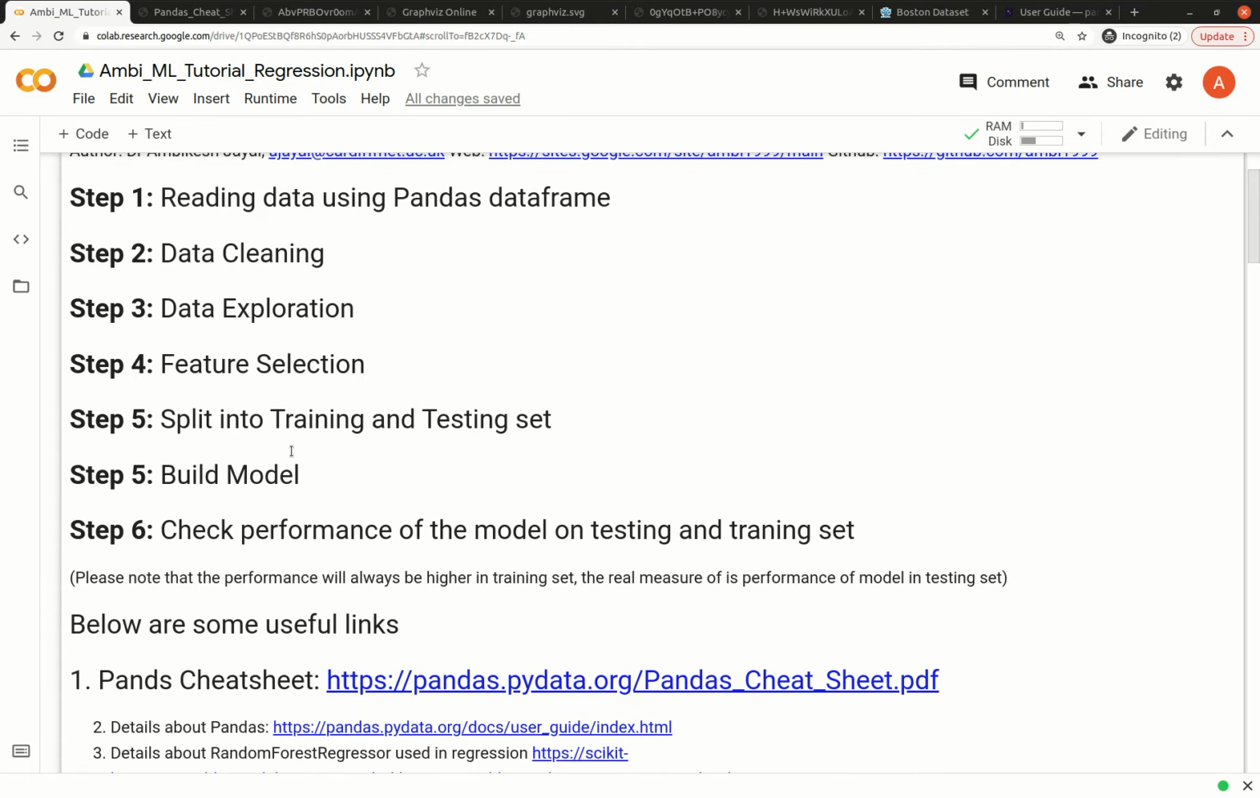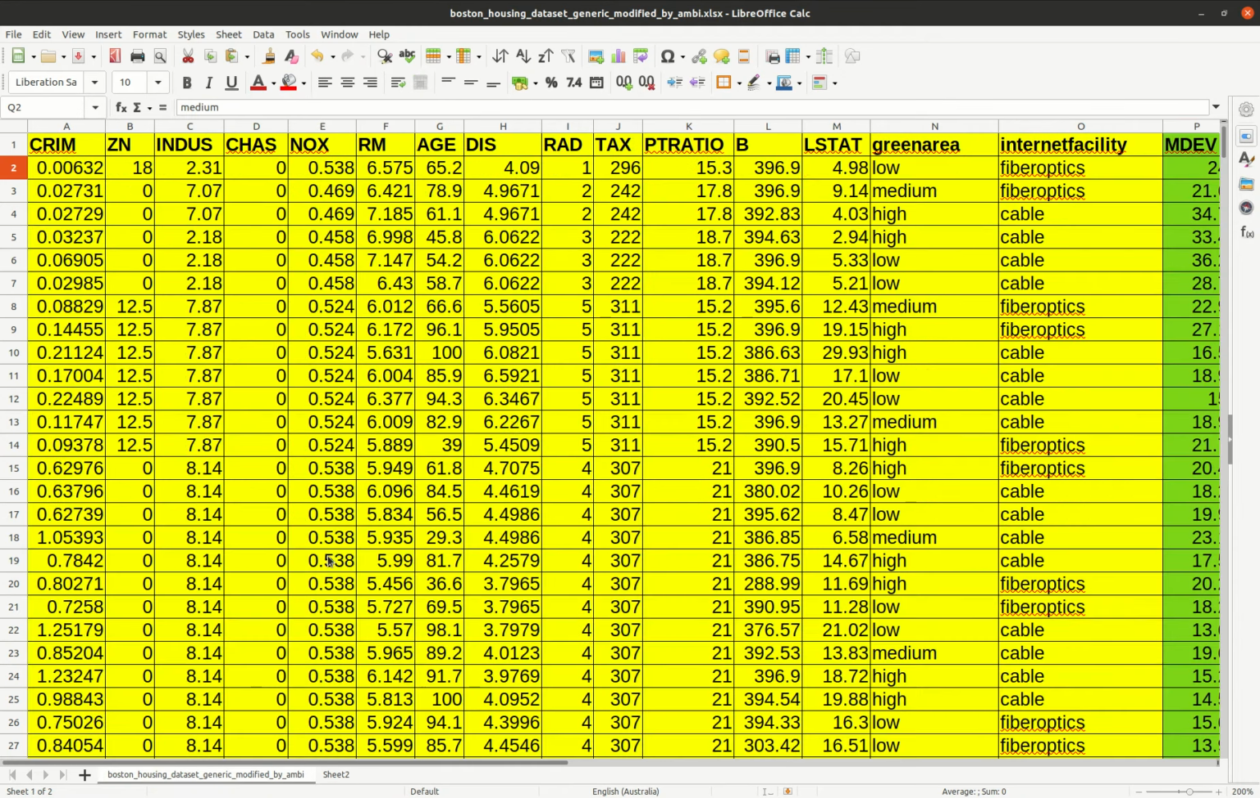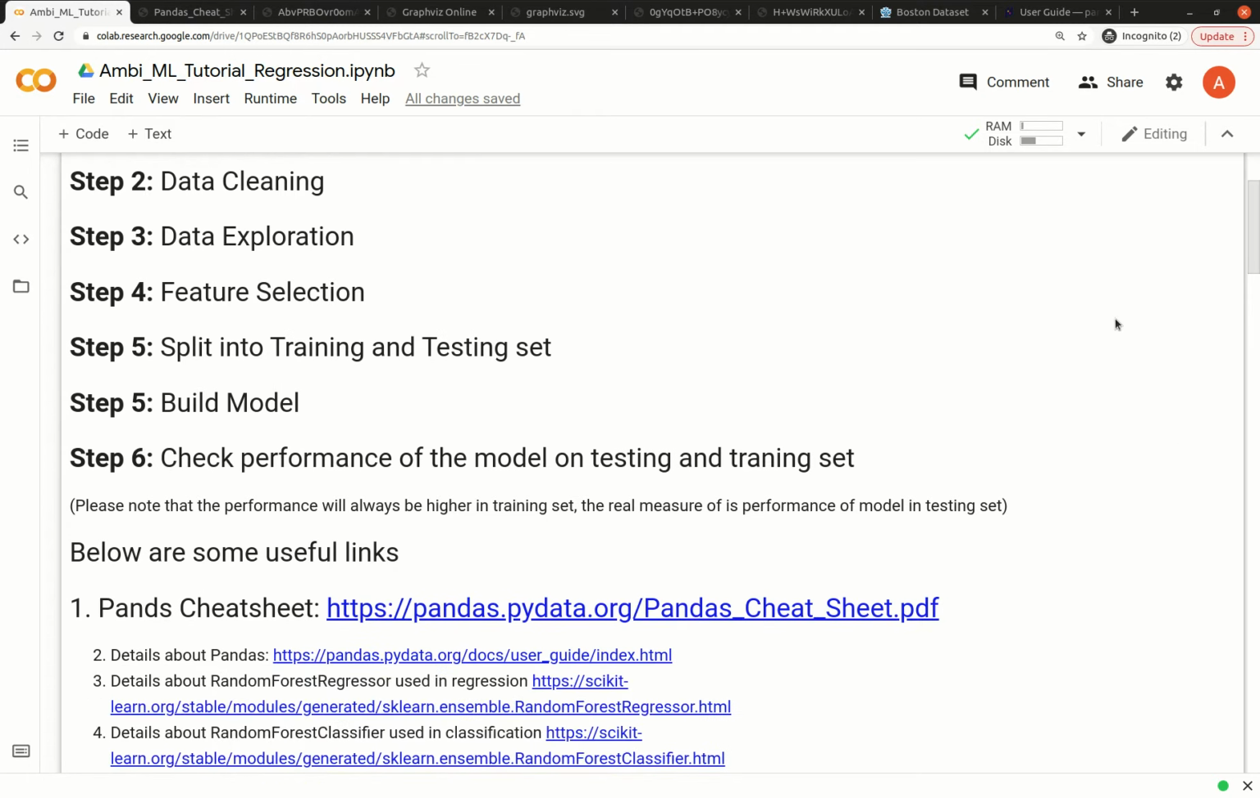These are the 6 steps that we will be doing in this tutorial. The first one is reading the data using a pandas data frame, and this task simply reads the Excel file into a variable. The second task is data cleaning, which will take care of things like missing values, and then data exploration, feature selection, and then splitting the data into training and testing sets, building a model, and checking the performance.